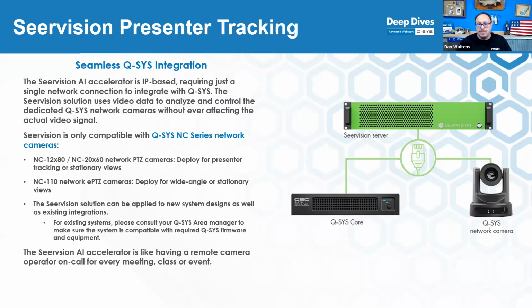So we ingest that stream in, and that's how it deals with it. Seervision is only compatible with the NC series network cameras, the NC1280 and the NC2060. These are deployed for presenter tracking or for stationary views, like if we're doing a whiteboard shot or a trigger zone. The NC110 network PT is good for wide angle, so if you're going back for a wide angle shot of a room, or for stationary views.